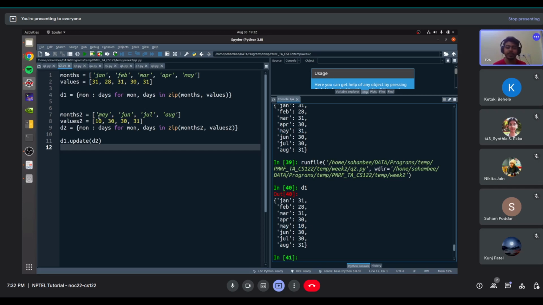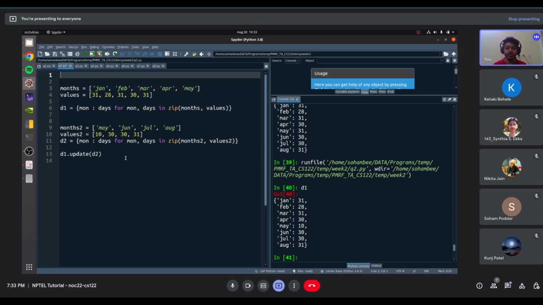If you have some keys in the dictionary which are the same, then they will be updated with the new values. There are ways to prevent this, or if you want to do something else, suppose you want to add those up instead of replacing them, then there are some other ways to do it. For example, you have a special kind of dictionary called a counter, which you have to import from collections: import Counter.